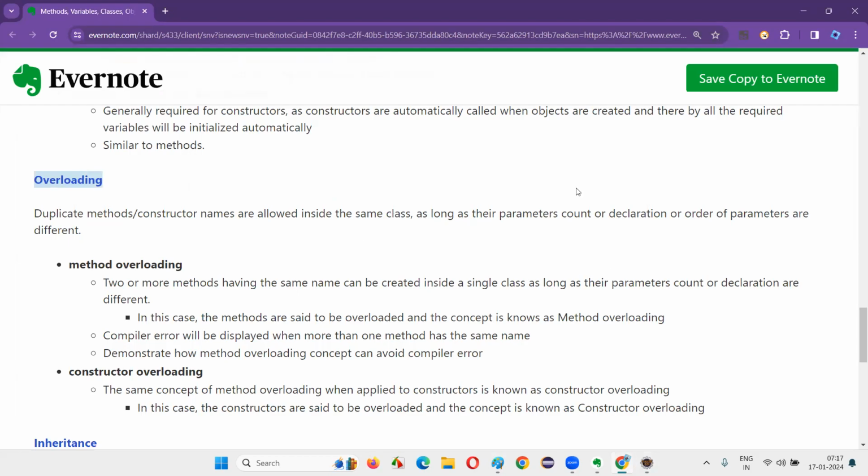Everyone type in the chat box. This concept of the class allowing you to have the method having the same name inside the same class multiple times, if they differ in the number of parameters or the type of parameters or the order of parameters, is called the overloading concept. Okay. Duplicate methods or constructors. You can also apply the overloading concept to constructors also.